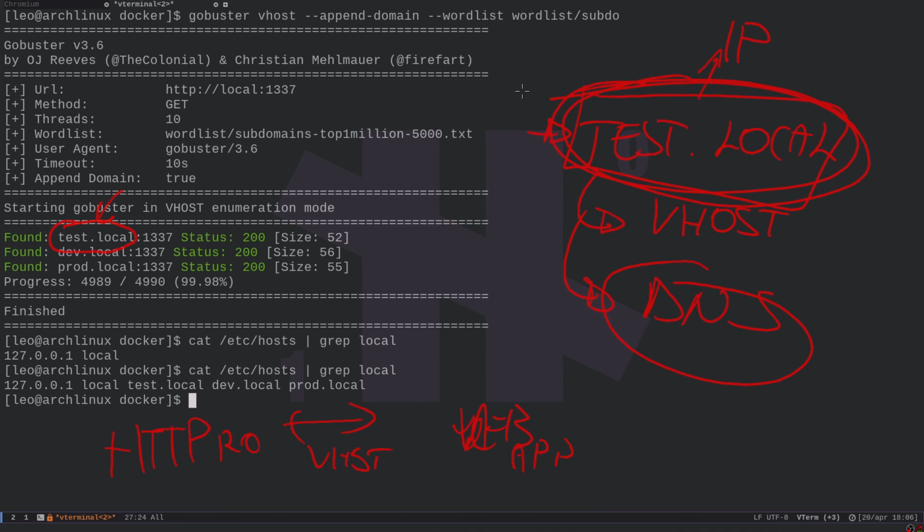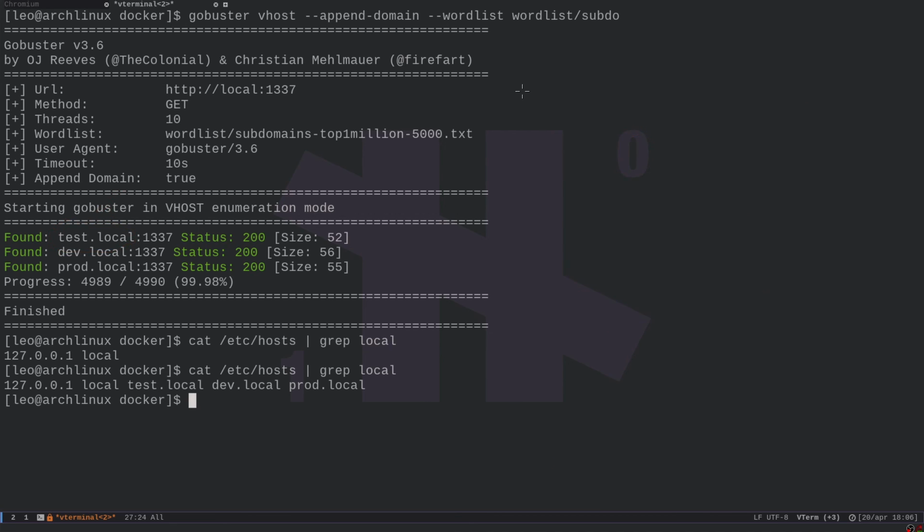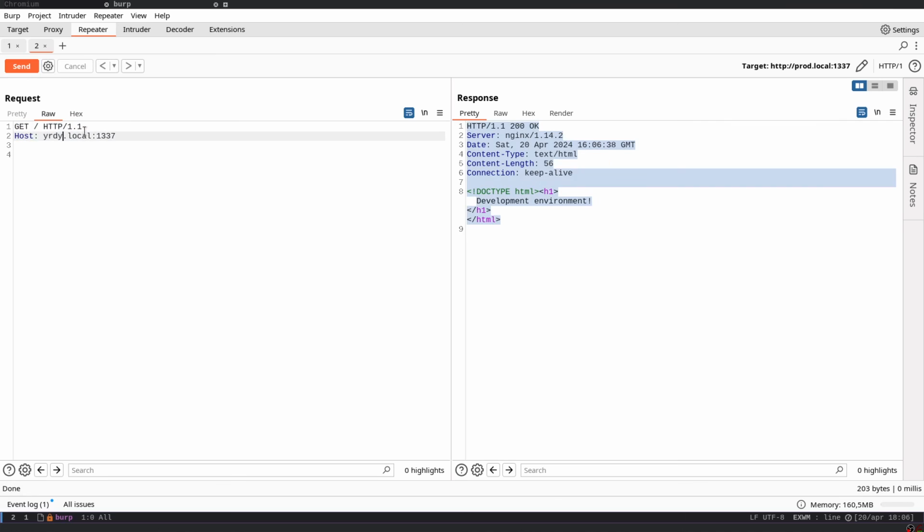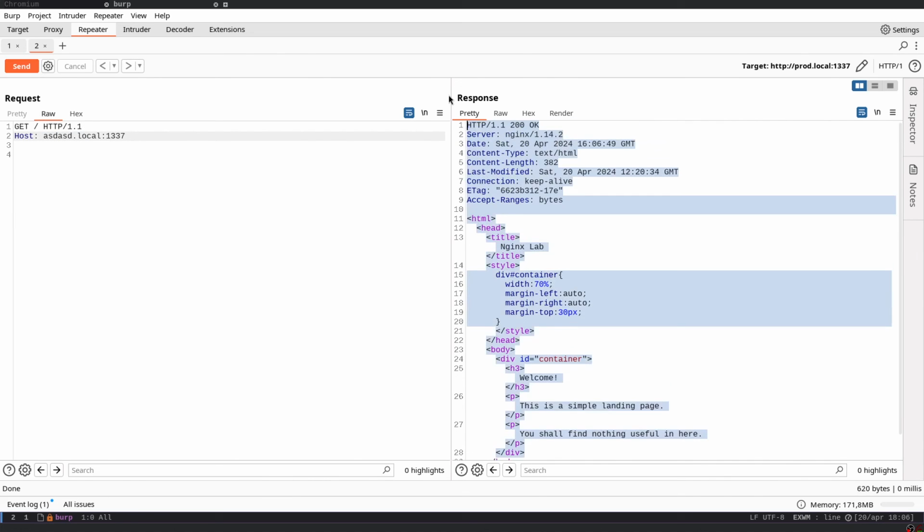To enumerate virtual host, you need to send different requests and you need to change the host field in all those requests. By changing the host field, you might get access to new applications. So for example, this is production environment. I change this host field and I get access to the development environment. I change it again and I get access to the testing environment. I keep it the same. I put something that does not exist and I'm back to the welcome page.